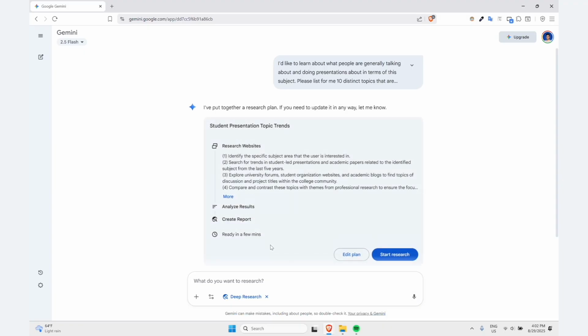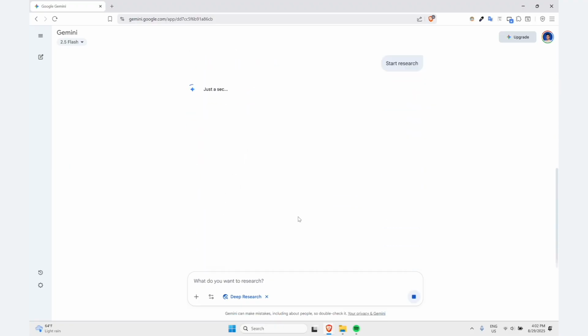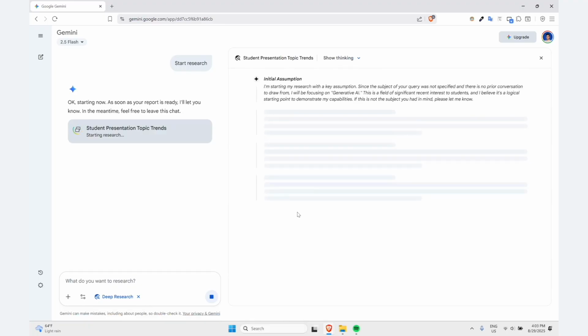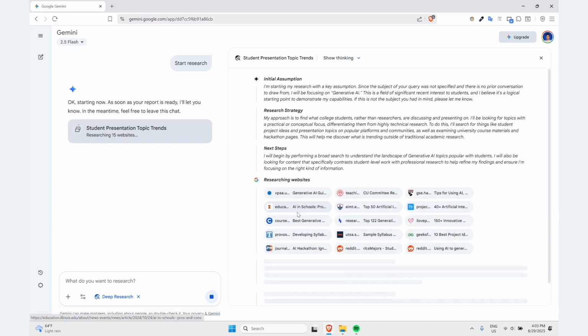So this isn't the best prompt, but we can see here it went ahead and is doing a research plan. So we can tell it to go ahead with this research, but I hope it doesn't take too long. So we can see, I believe, slowly we can see how it's progressing. So you can kind of be in on the process, right? So initial assumption, since the subject of your query is not specified and there is no prior conversation to draw on, we'll be focusing on generative AI.